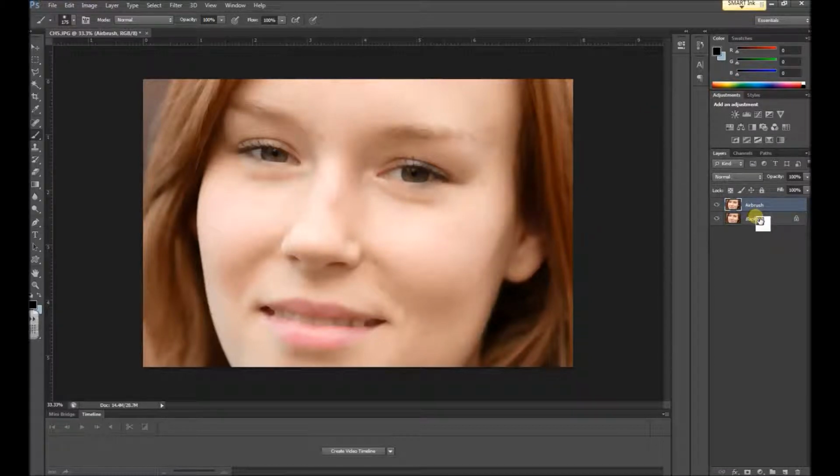But now I've lost a lot of the details in my eyes, in my mouth. It definitely looks like there's some kind of filter over all of it. It's not very realistic. So the next thing we're going to do is use a mask to bring out the blur in only where we want it.